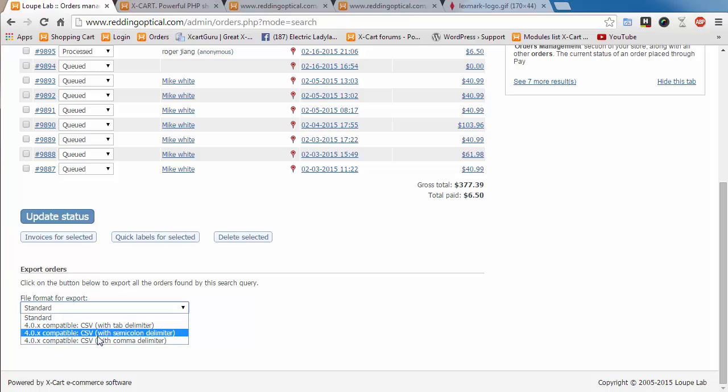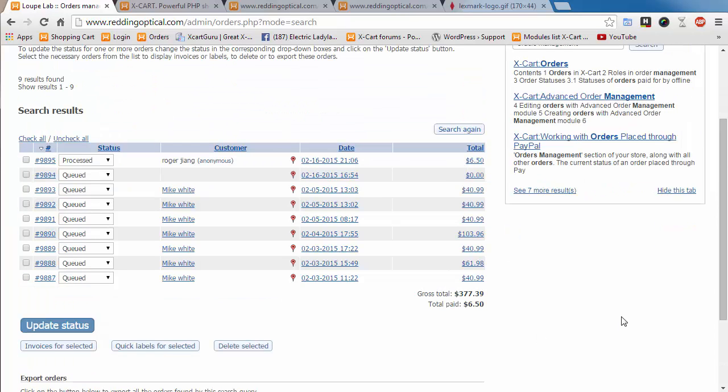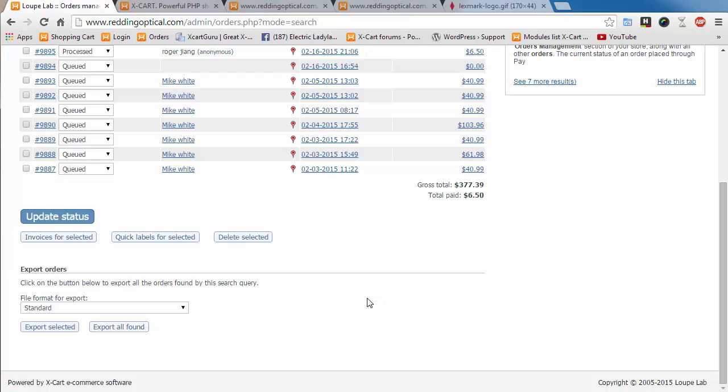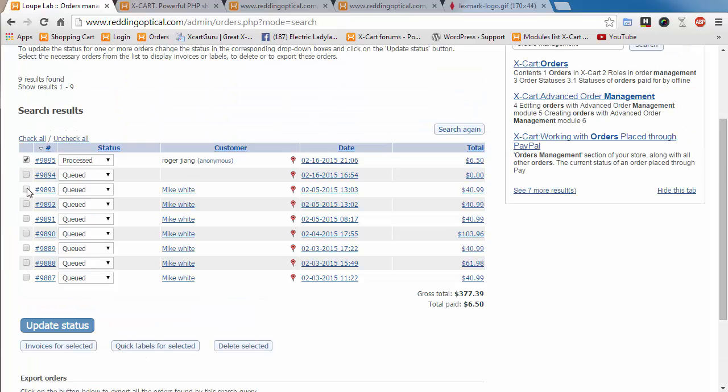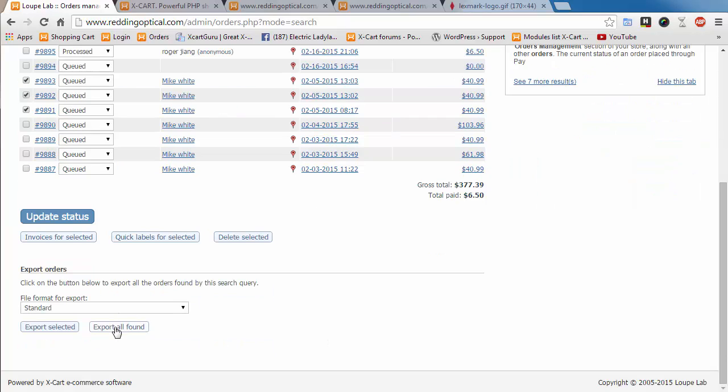And we have a few different options here. Comma delimiter, tab delimiter, semicolon delimiter. That's just going to depend. I think comma is going to be the most commonly used for most people. And so that would actually export all the order information, and we would get some information on the customer. Let's see what we get. Let's go ahead and do that. We're going to select a few orders here, and we are going to click Export All Found, or Export Selected.